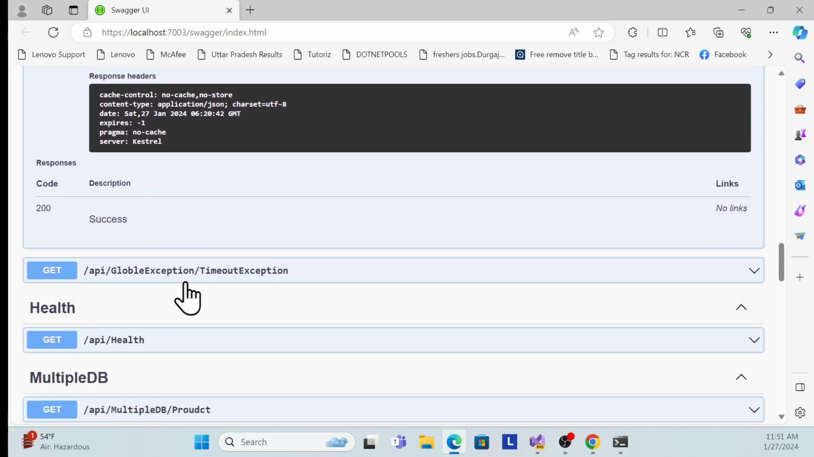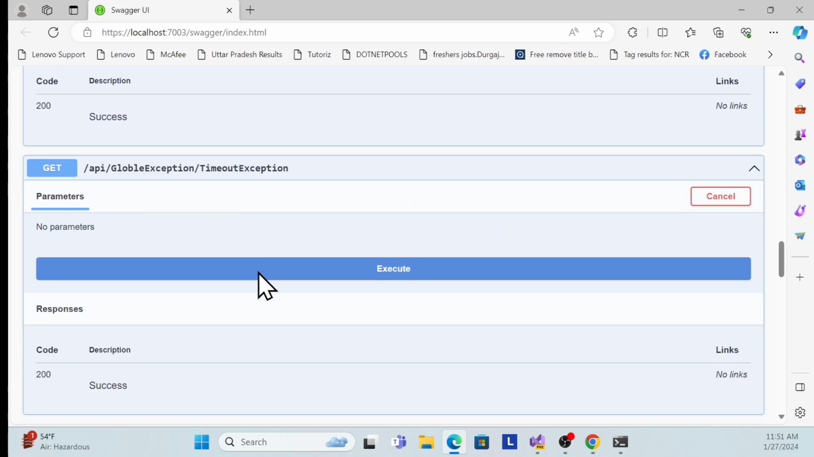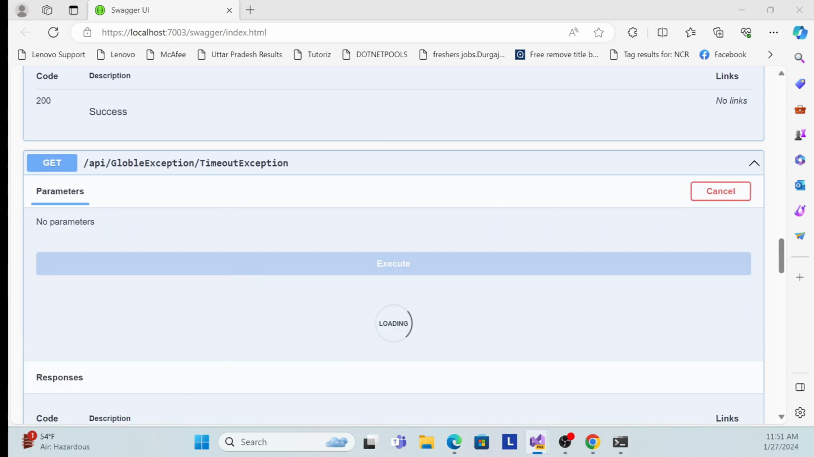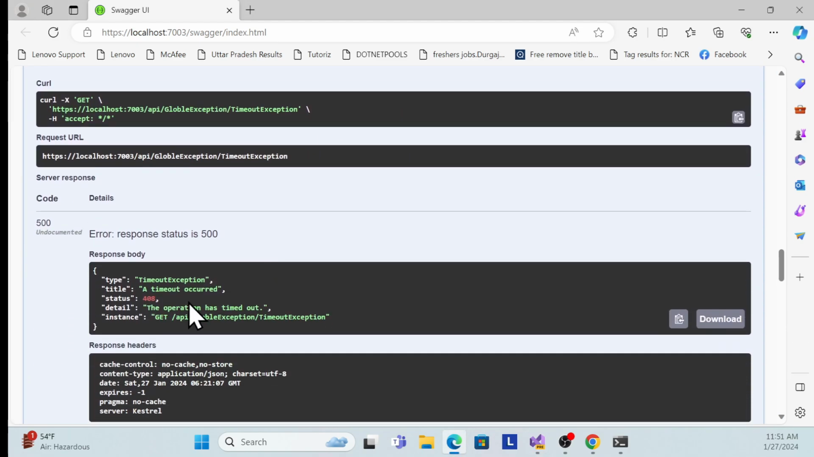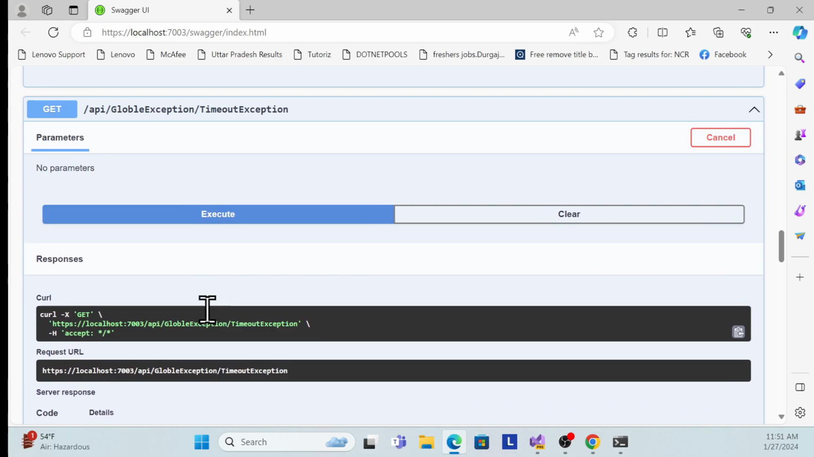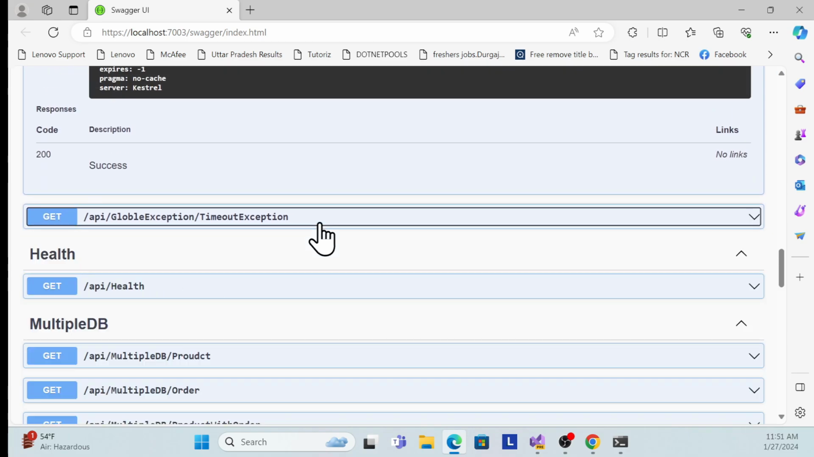Same thing if we have another exception, such as a timeout exception. Let me try to get that exception here. Once I execute that endpoint, whatever exception occurs, we will get the status code and the details, along with the path that tried to get the exception. This will be implemented in this session, and this is a new feature of .NET 8. So let's get started with the implementation.